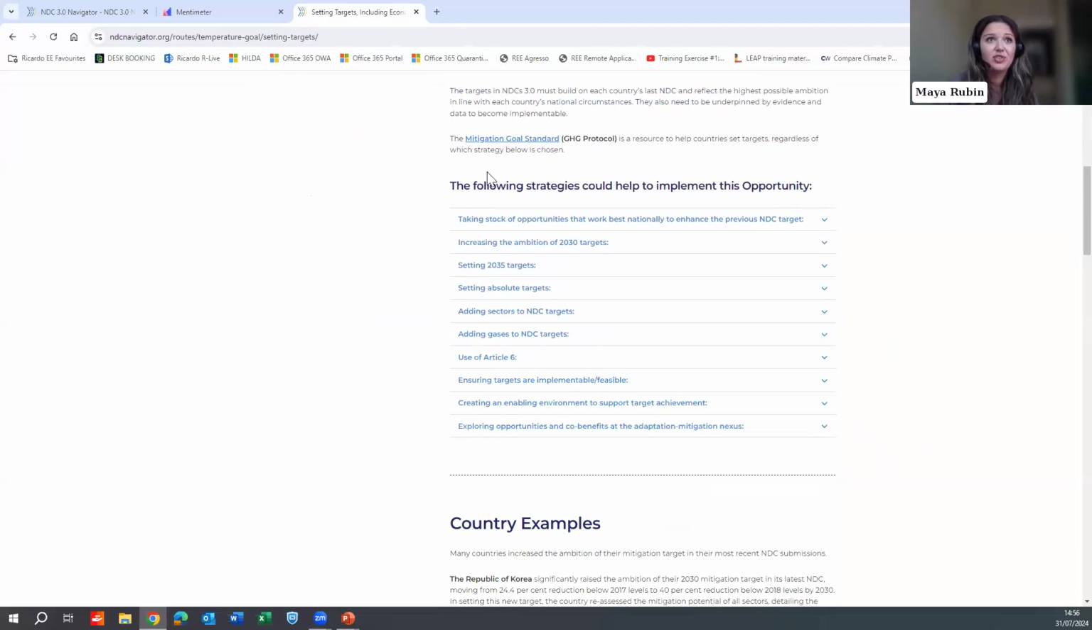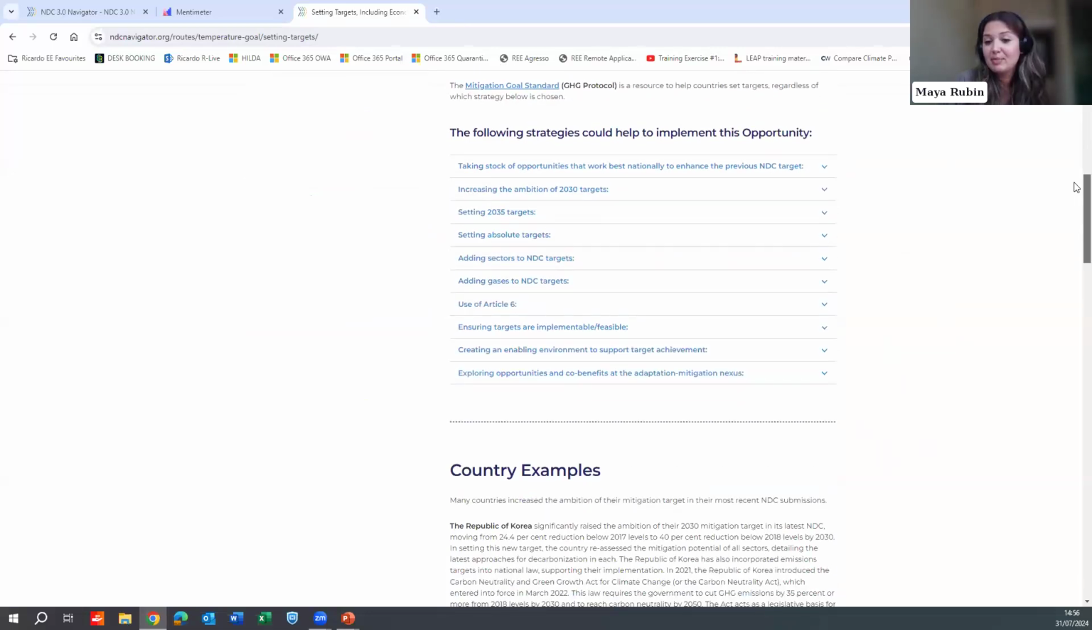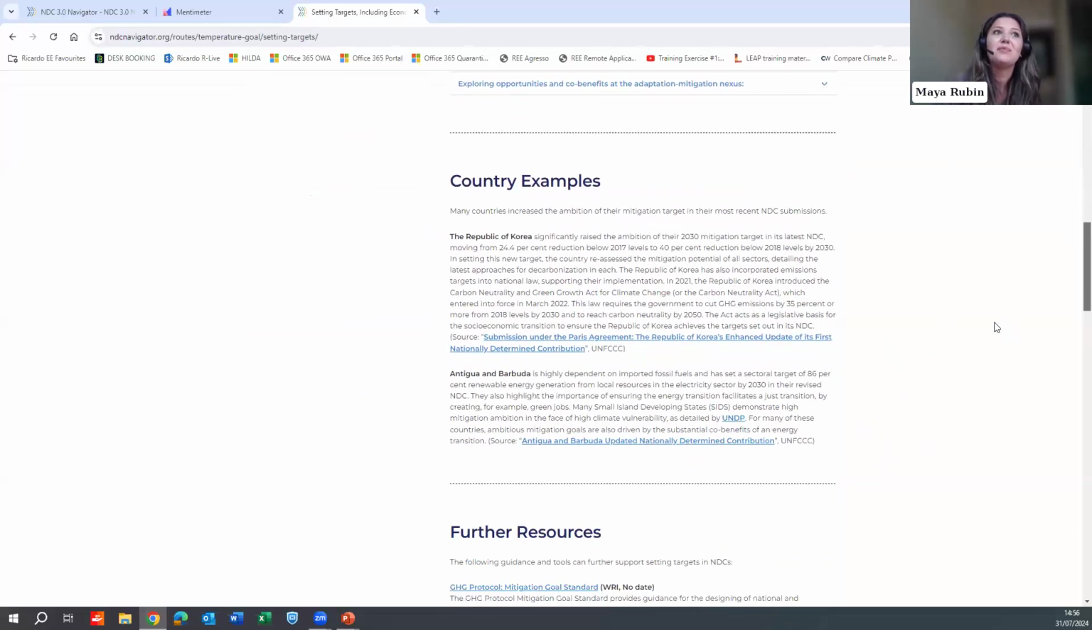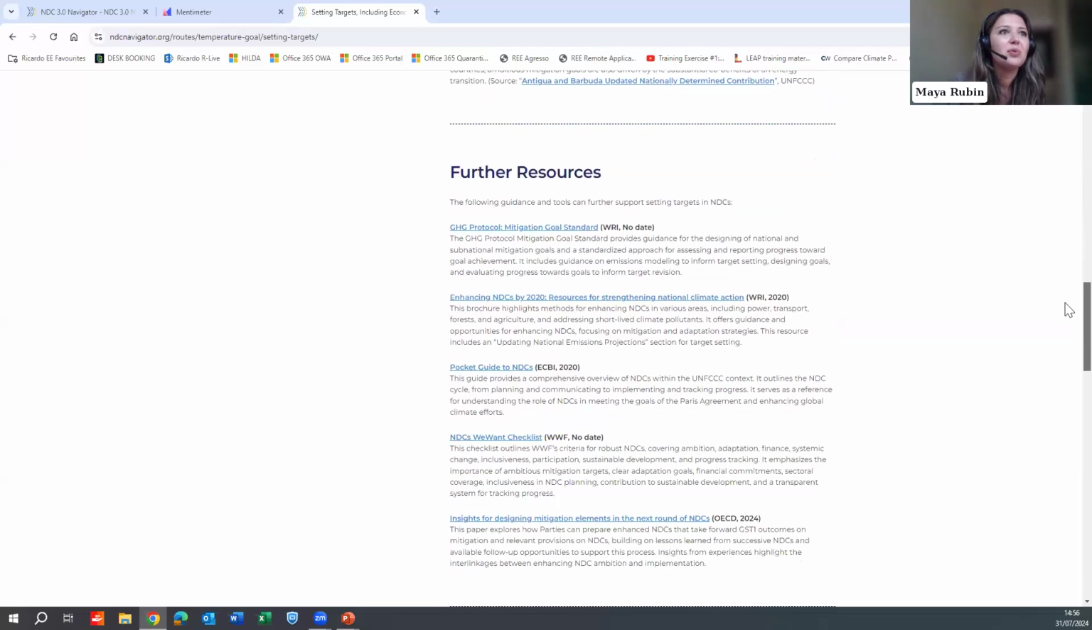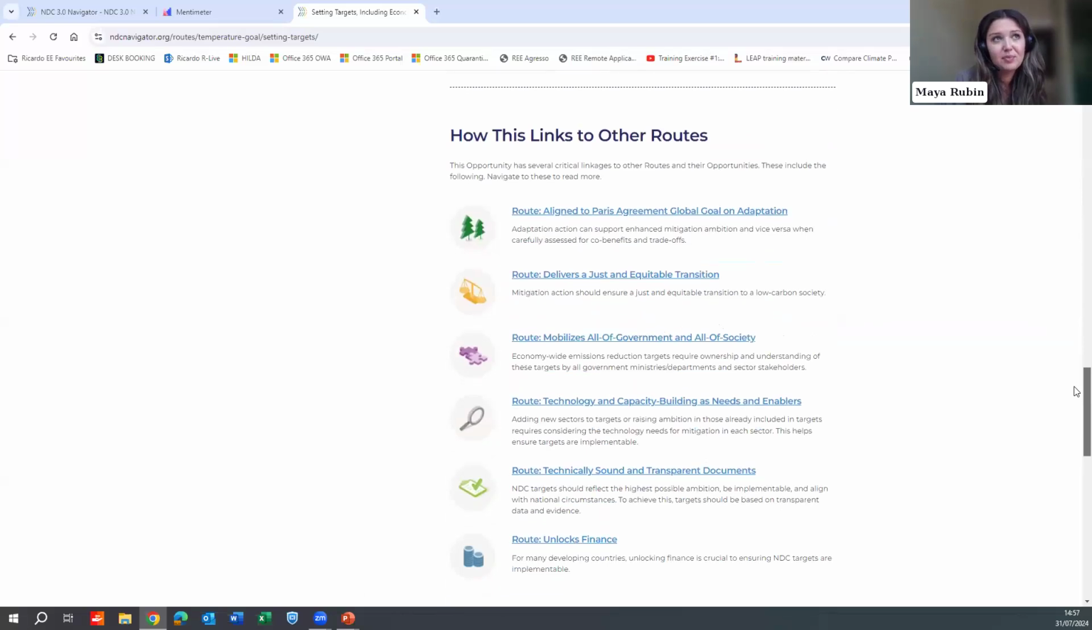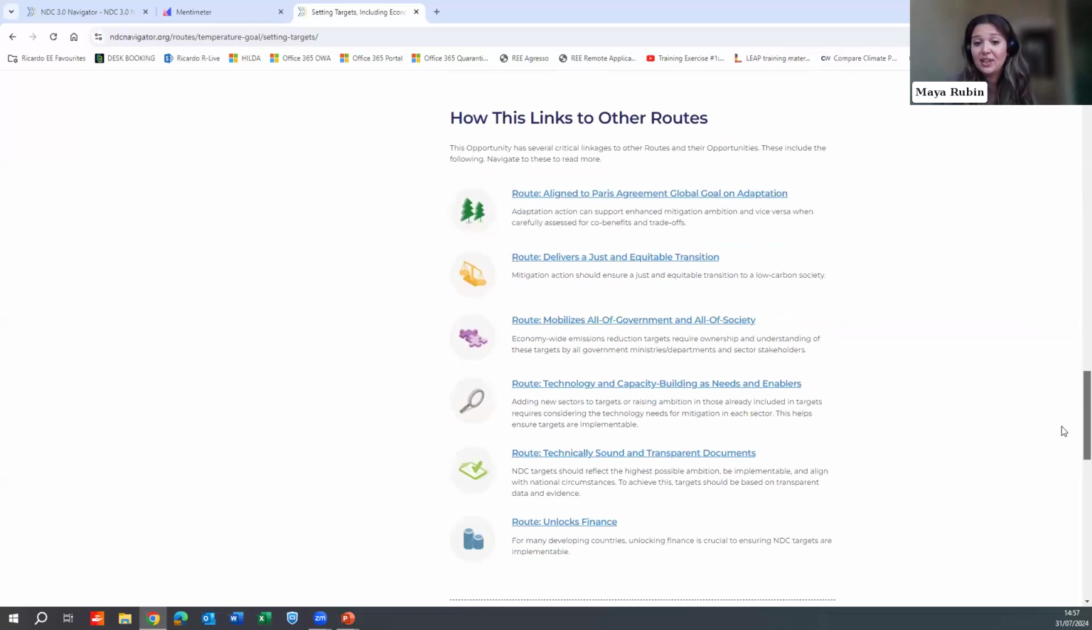we can see there's some strategies to help implement this opportunity. Each of these can be expanded. Before I expand on a couple of those, I'll quickly show what the rest of the page looks like. So we have some country examples directly related to this opportunity. So how this opportunity has previously been implemented in practice. And then we have all of the further resources related to this opportunity collated here. And right at the bottom, we have some links to other routes. So if we find that this strategy maybe doesn't have everything that we need, we can look at some of the links and see where we might want to go next.